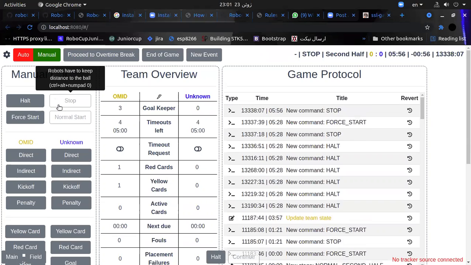I really have to zoom in your camera, I guess. Is it possible that the camera is kind of slower than the transmitted game controller?